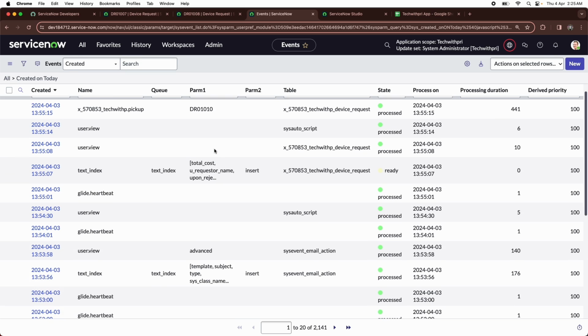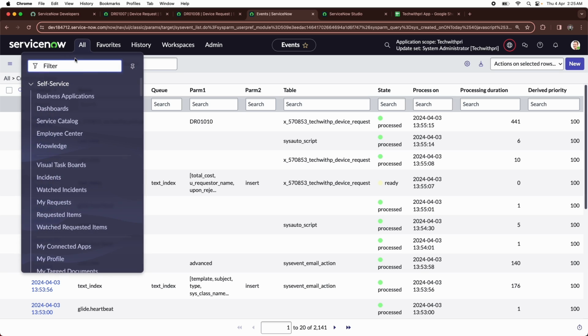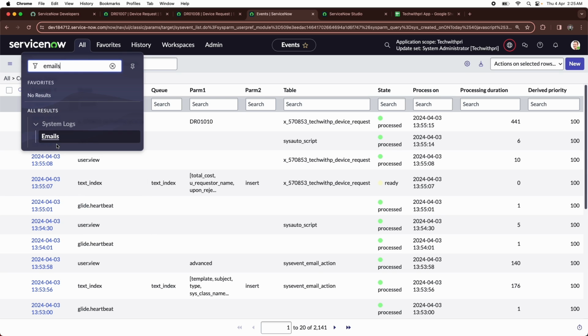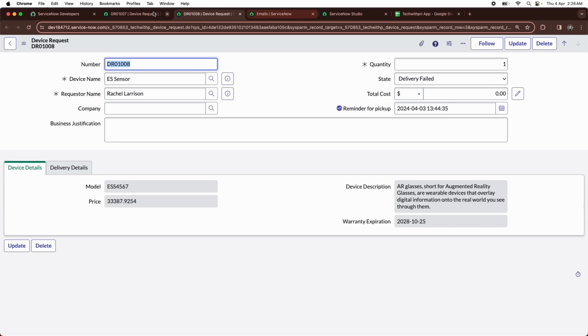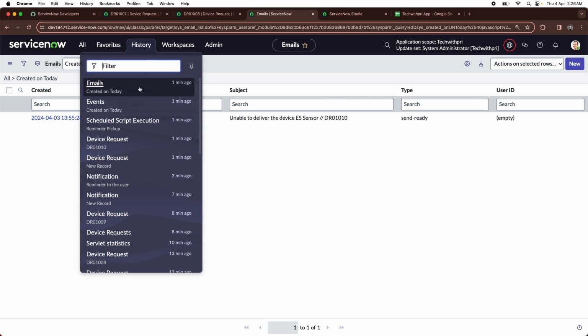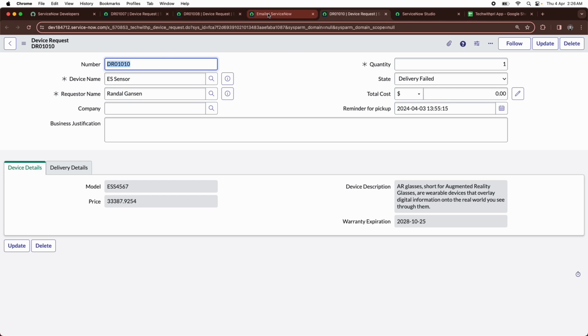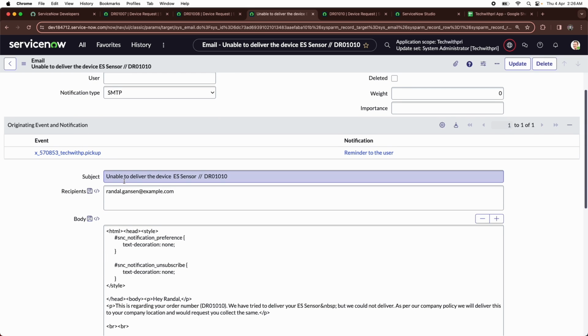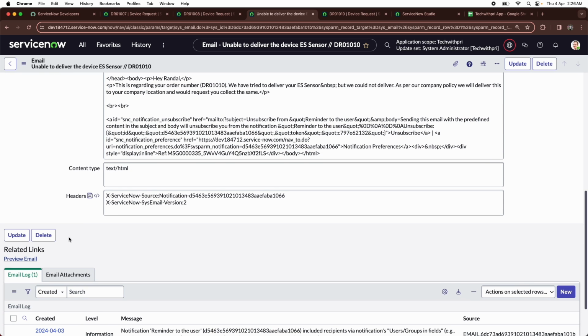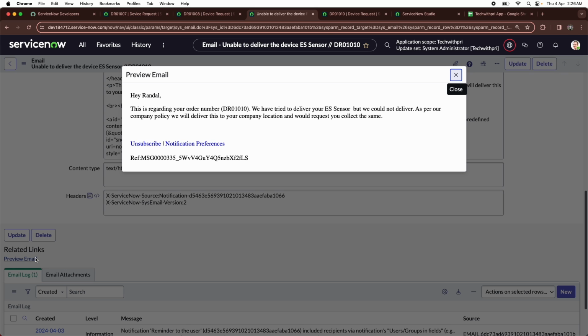Previously that happened automatically. So now we will check the email logs, whether the email has been received by the user. So in system logs, emails, you can see this is the user, right? Randall Gannison or something, sorry, my bad. So if I go here to device request number 10, did I just close it? So device request 10, let me just confirm. Yes, it's Randall Gannison. So if I come here, the email has been sent to Randall Gannison. If I open it, you can see the subject line: unable to deliver the device ES sensor. This is 1010. And if I click on preview email just to show, you can see it is working fine.